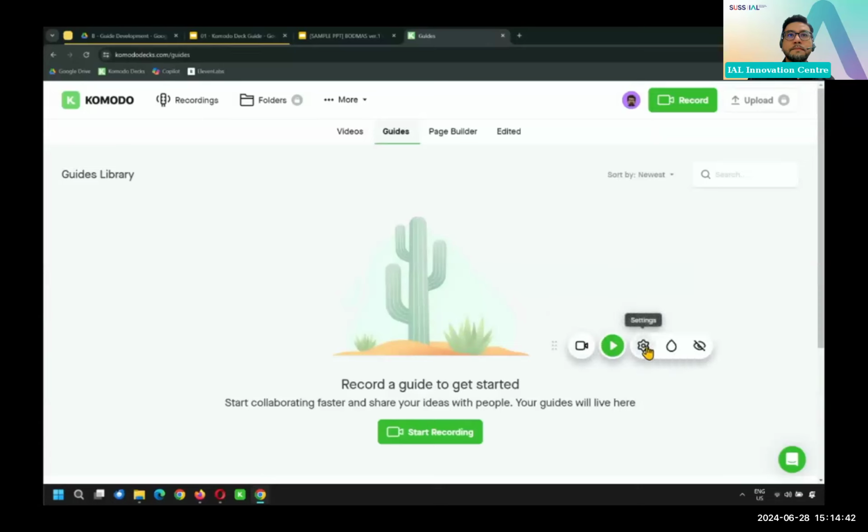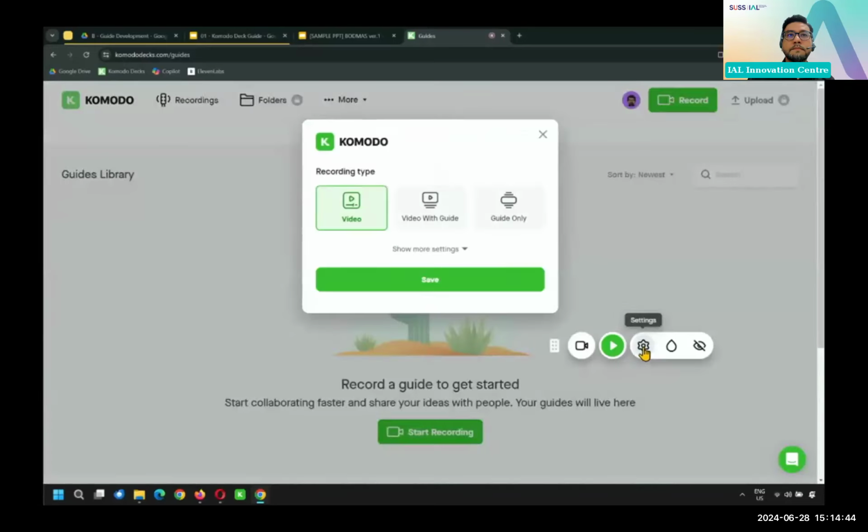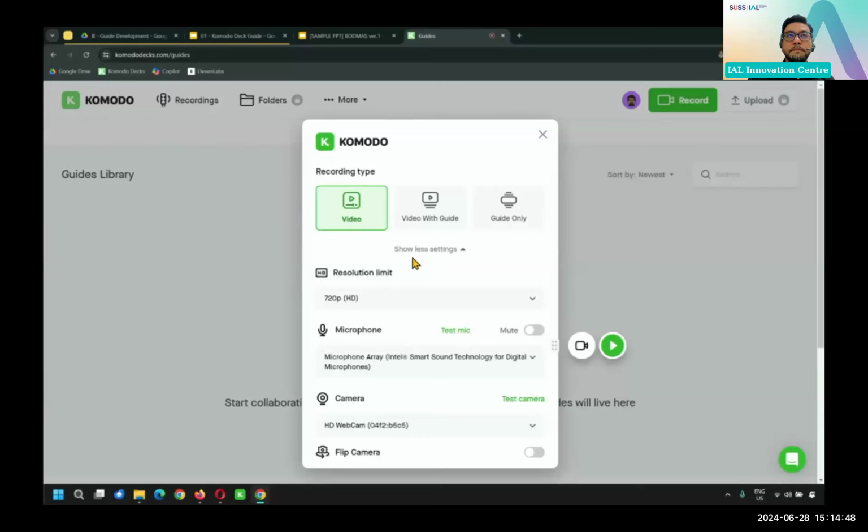The next step is to go to the settings. Under video, click on show more settings. For the free account, there's not much you can change. 720p HD is a good enough resolution. But one thing you need to test is the test mic button. Once you click that, you can see some movement here. It means that your audio is being received by Komodo.